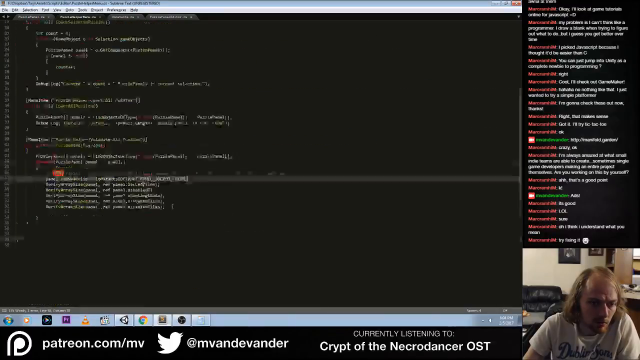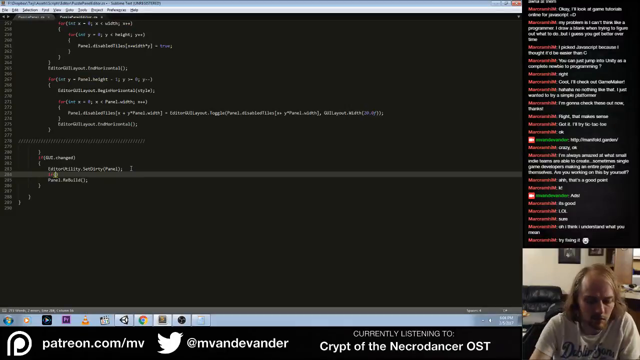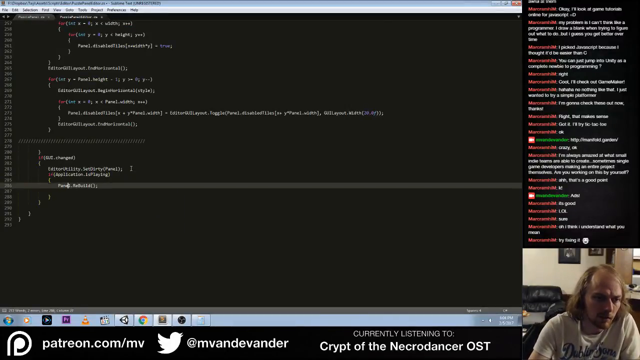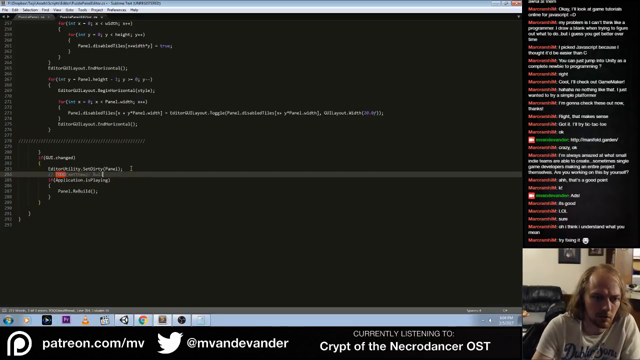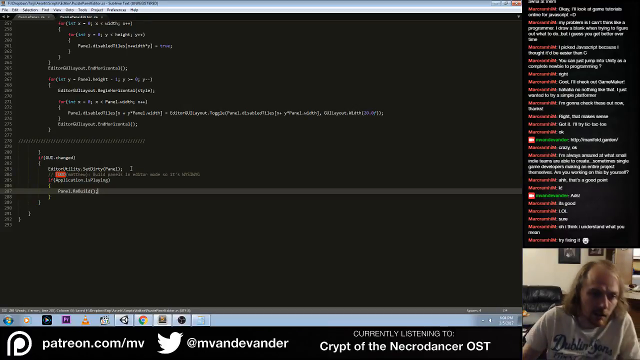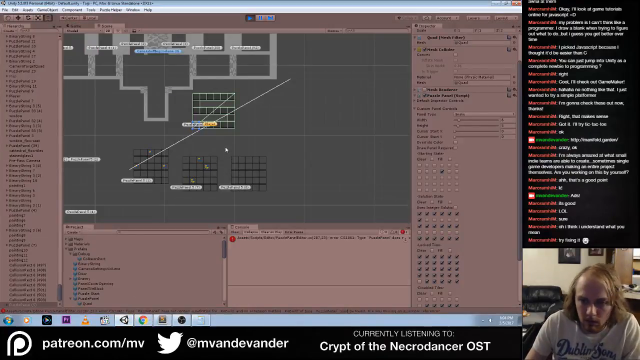So close that out, close that out. So it should be application is playing, because I don't want to do it in editor mode. Later I'd like to do that. So let's go to do build panels in editor mode, so it's what you see is what you get, because I'd like to have you see the panels live in the editor too.